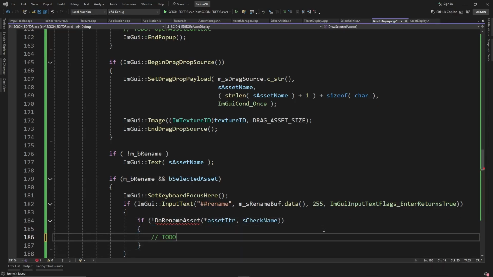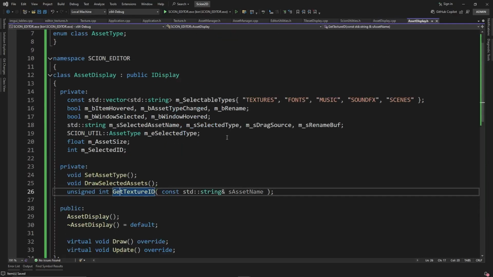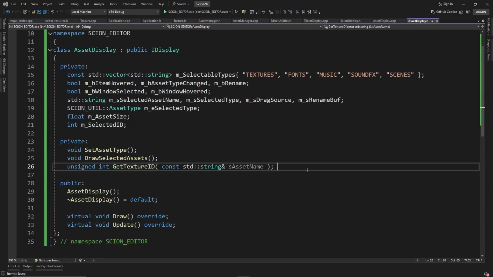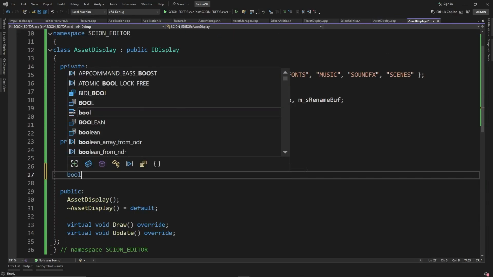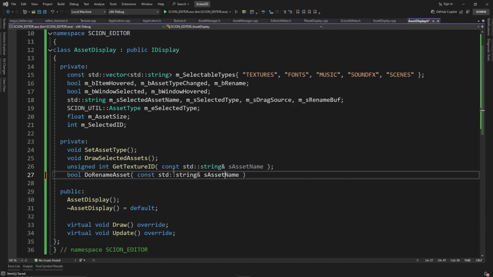So we'll do some type of error here. So we have to make this function. Obviously it returns a bool and it takes in two different names. So let's go here, asset display, create another function, and it'll say bool, and that's going to take in two const strings. So const, and it's going to be the old name and the new name that we're changing it to. New name.